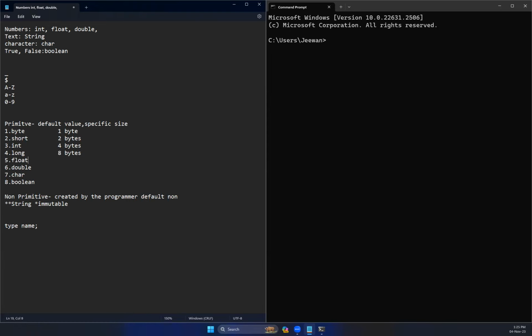And float has 4 byte space. And the double, we have 8 bytes. And for the char, 1 character at a time, that has 2 byte space. And the boolean uses only 1 byte.